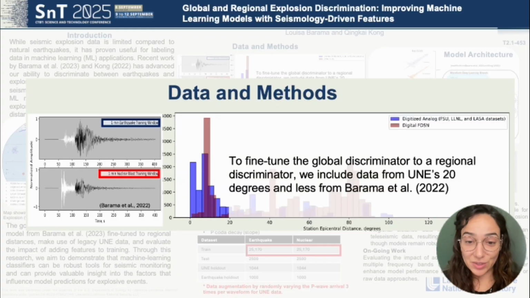In order to fine-tune the global discriminator that included a lot of teleseismic data, we narrowed the distance range down to 20 distance degrees. Plotted here, we're showing the distribution of data with station epicentral distance degrees, and we cut off the range of distances to 20 degrees. We're just showing here that we were able to do that without removing too much of the data that we had.